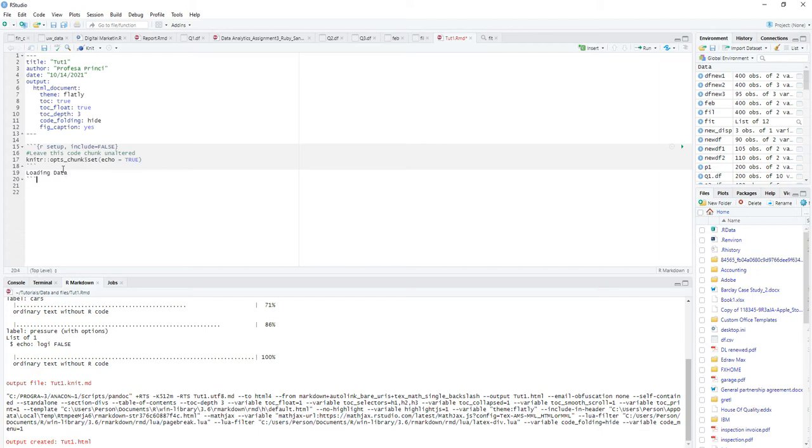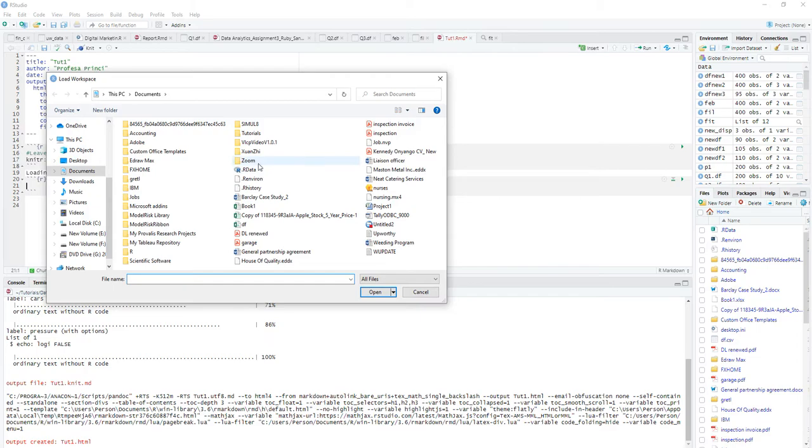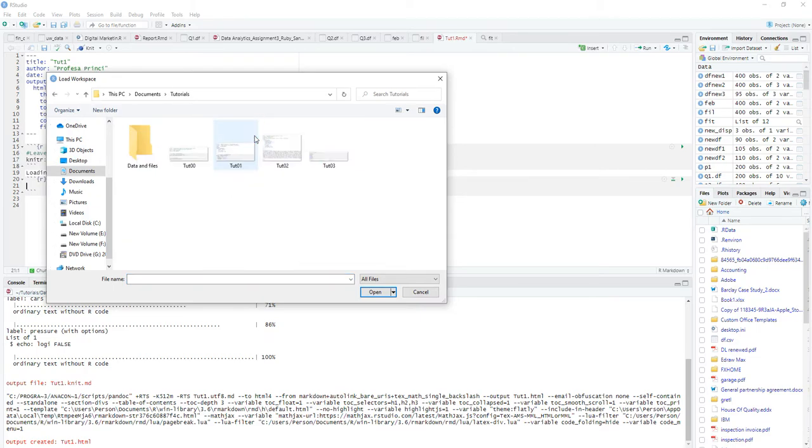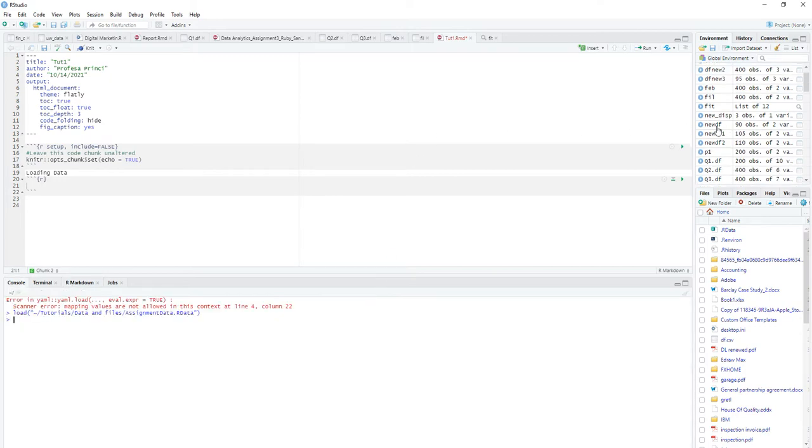Now the command is quite simple. Okay, for the .RData extension, you need to come to File. Then you look for where you store the data. In my case, it's here in tutorials, data and files. And then you open the file. Now, on opening the file, it will be loaded into your global environment. Say that, load that. That has been loaded.